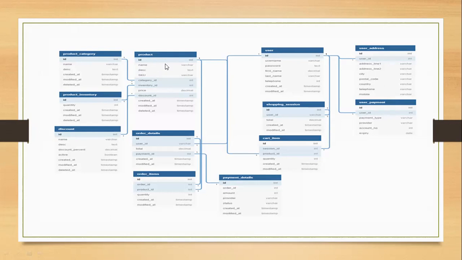Please mention in comment. You can able to see this diagram, right? Okay. Okay. Fine. Thank you. I will continue.